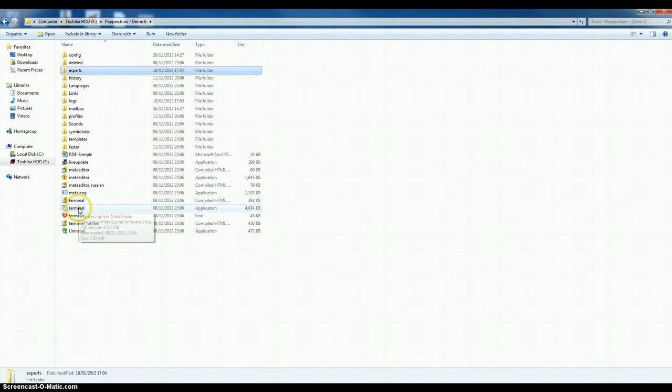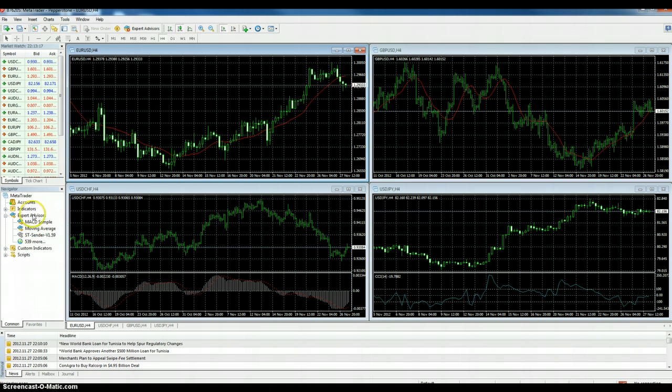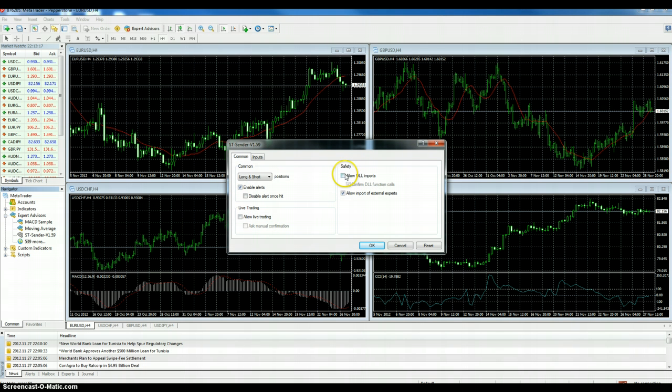Once you've done that, restart your MetaTrader, and you'll now find the expert in the Experts Advisor tab. You'll have ST-sender. You can drag and drop that onto any chart. Make sure that you tick this box, allow DLL imports, untick confirm DLL function calls, and tick allow live trading.